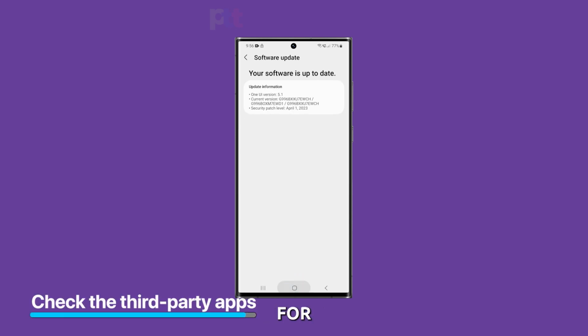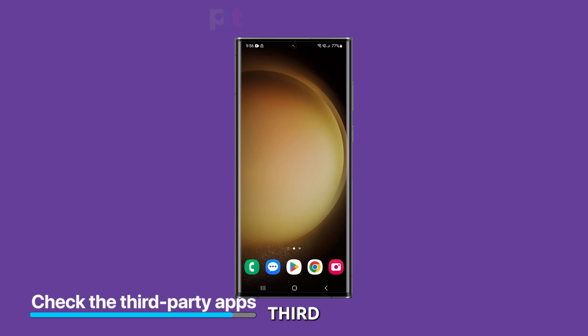Third solution, check for third-party apps. Third-party apps, especially those installed from untrusted sources, can sometimes cause display conflicts. Uninstall any recently installed apps, then restart your device to see if the issue is resolved.